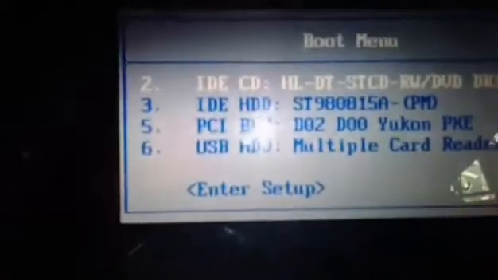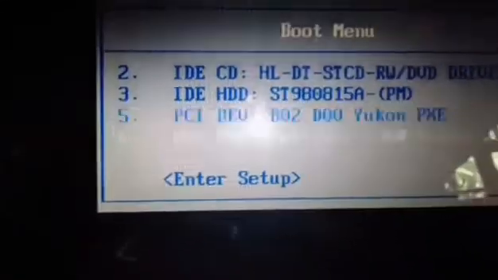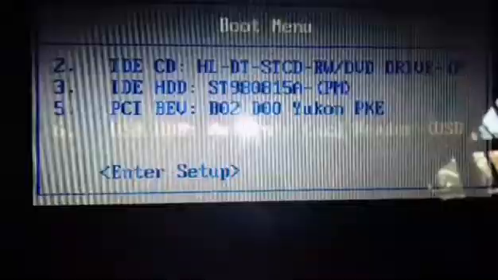Right here, hold on. Right here you can see F10 is the boot menu. Yeah, F10. Then select USB, hit enter. As you can see, the flash drive is blinking, and we are getting ready to install Windows 7 right there.